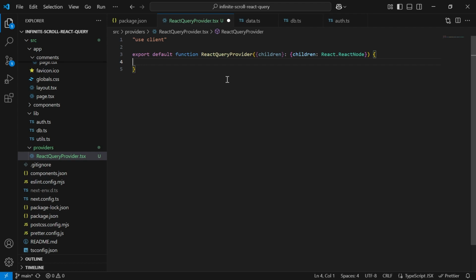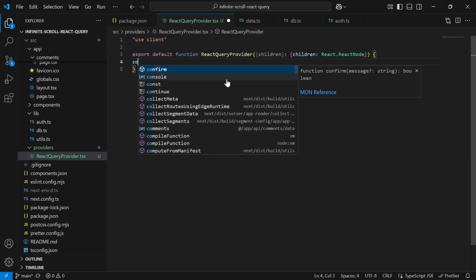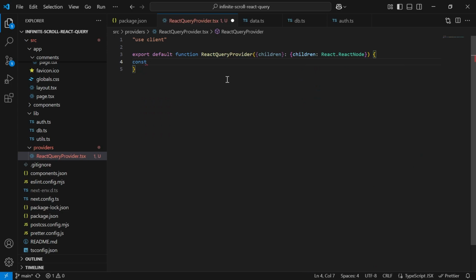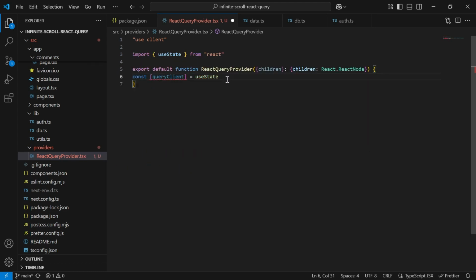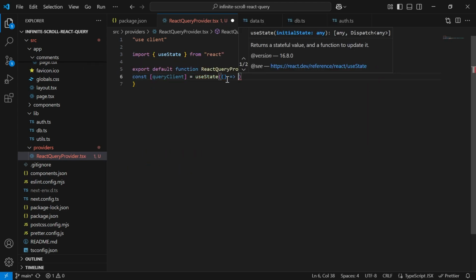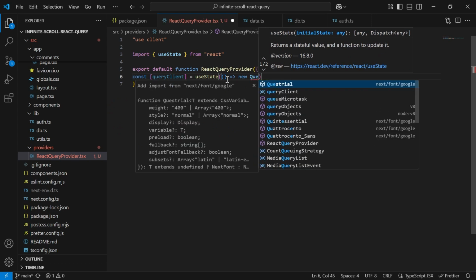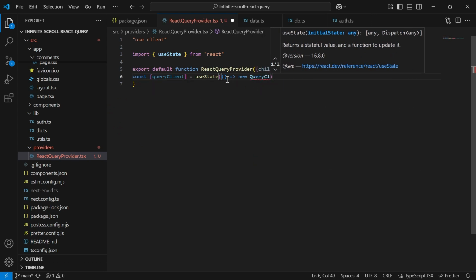This is a so-called context provider. If you don't know what that is, I have videos on that too on my channel. Just search for Coding in Flow React Context Provider. In here we need a query client, and we put this into a state. So we wrap this into square brackets. We call it query client, and we assign this to a useState, to which we pass an initializer function, which initializes a new query client.